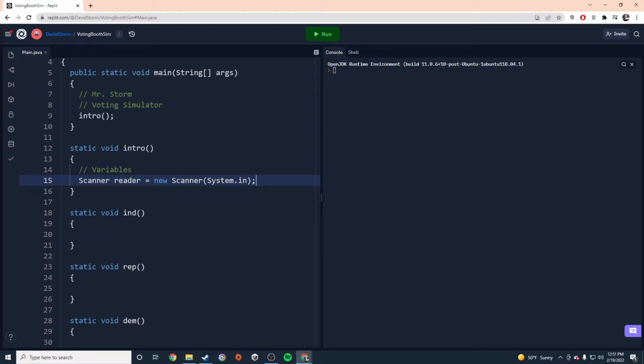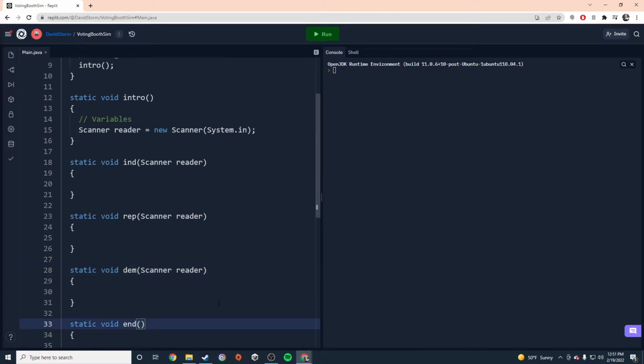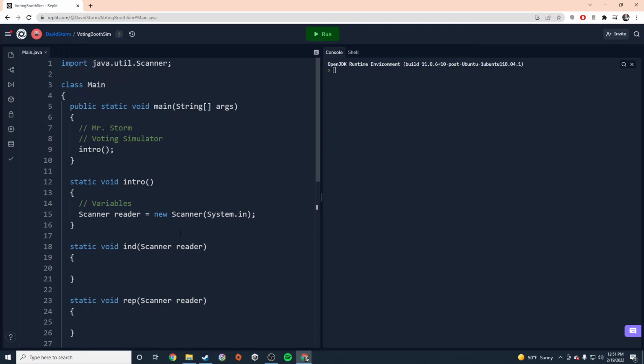That means that we have to actually pass this value into each of our methods that we're going to use it in. So this independent method is going to bring in a Scanner called reader. The Republican method is going to bring in a Scanner called reader. And the Democratic method is going to bring in a Scanner called reader. And then we'll also pass it into our end method. So let's do that as well. Scanner reader. Now the reason why we're doing that is, like I said, you cannot have multiple scanner instances within this class.